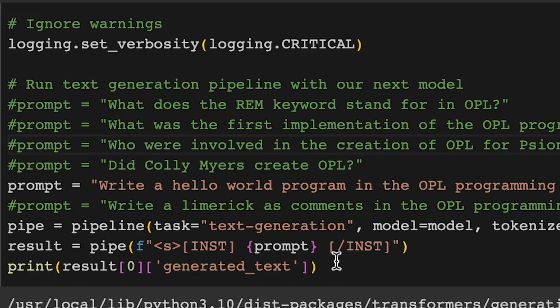And this is the key part, right? This is write hello world in the OPL programming language. And you see what I'm doing is passing through this prompt here, but I've wrapped it in this INST.